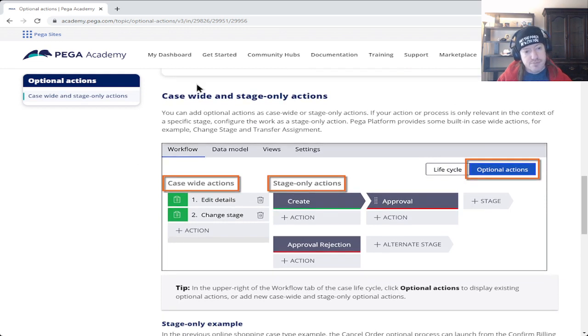All right. Case-wide and stage-only actions. You can add optional actions as case-wide or stage-only actions. If your action or process is only relevant in the context of a specific stage, configure the work as a stage-only action. Pega platform provides some built-in case-wide actions, for example, change stage and transfer assignment.